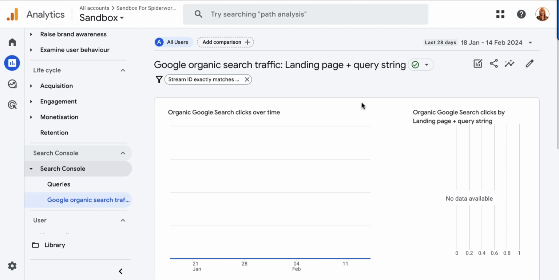Now, this is a test site, so there is nothing there. But hopefully you will see something there. Also remember that it can take 24 hours for changes that you implement on Google Analytics 4 to start showing up in your reporting.